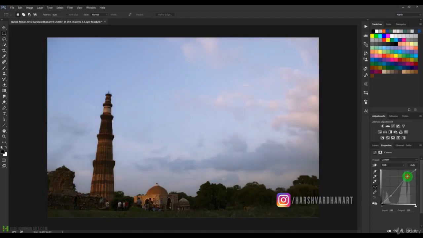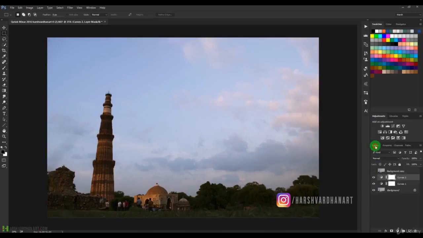So if I create one point over here and drag it a little down, one point over here on the highlights, and make it like an S curve. All right, and if I want, I can adjust it. As you can see, the slightest S curve, and let me show you by turning it off and on. You can see the difference it has made.